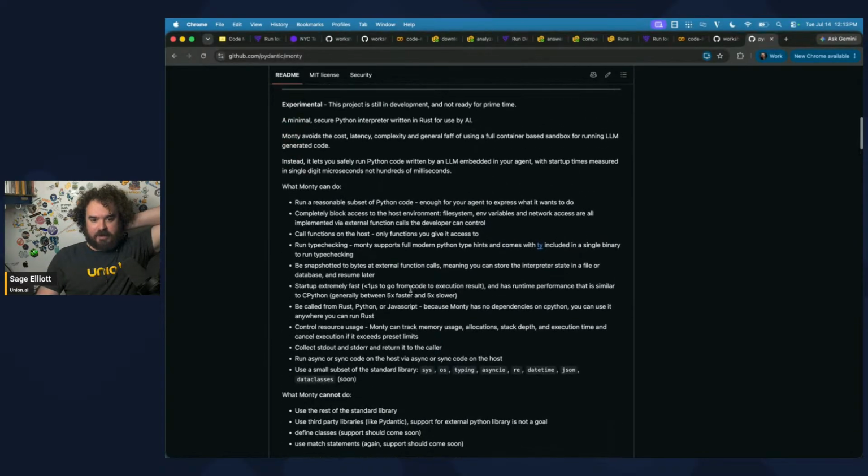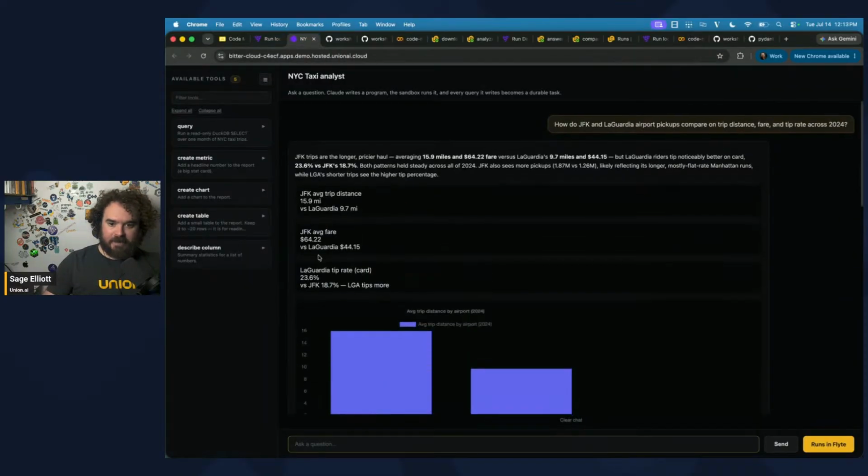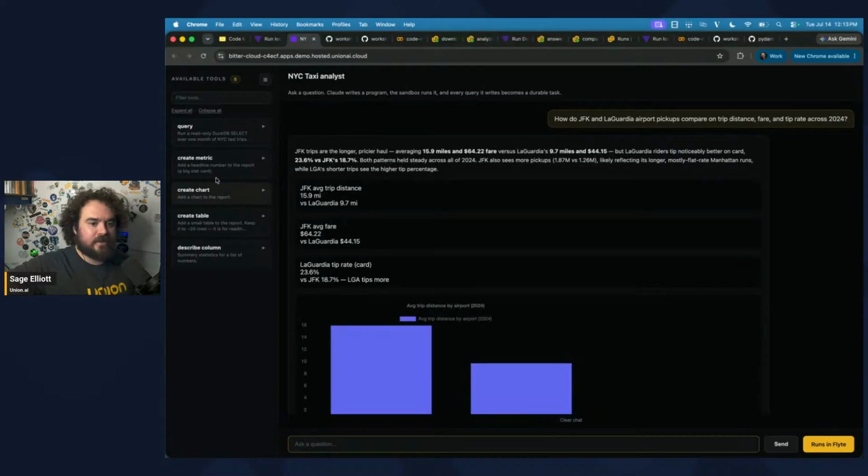But the idea here is that you're going to pass it a set of functions. In our case, we're building this analysis agent, and we're going to have some things that it can do, like it can query, it can create a metric, it can create a chart, it can create tables, describe columns. These are all pre-built functions that we give it. So you can think of these as tools that it can call, but it gets to organize the code and then run those and execute. So it organizes it in code instead of in natural language tokens and JSON.